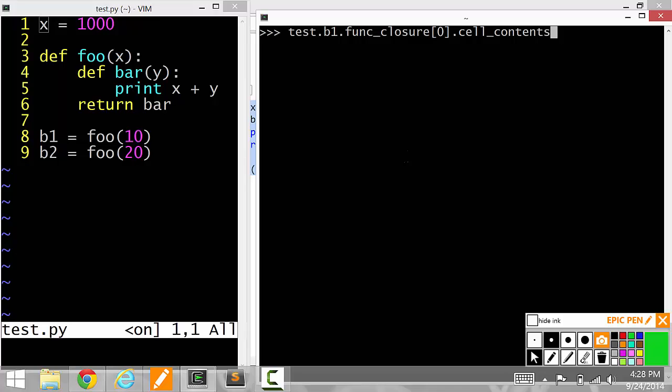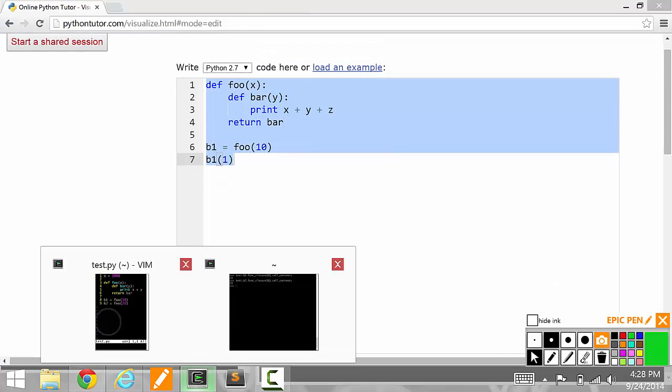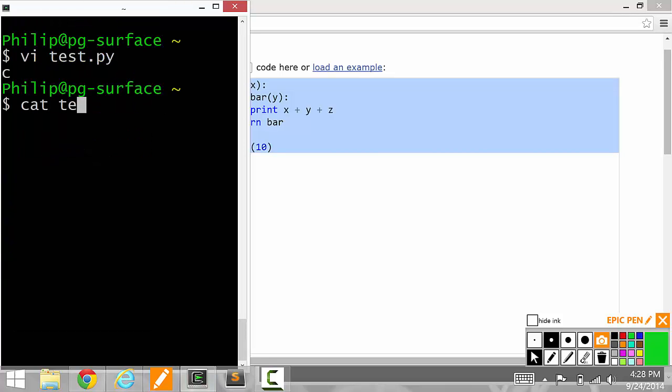What do you think the B1 cell contents will be? Guesses? Okay, well, if I told you the cell content is just a number, what kind of number would it be? You want to say 10? Okay, so we're guessing 10. Let's see. That's right. And what is the B2 cell contents? 20. All right, so that's exactly where it's stored. It's actually inside the function itself. We have a func closure thing that actually just jams the 10 or 20 in there. So let me copy this code again.